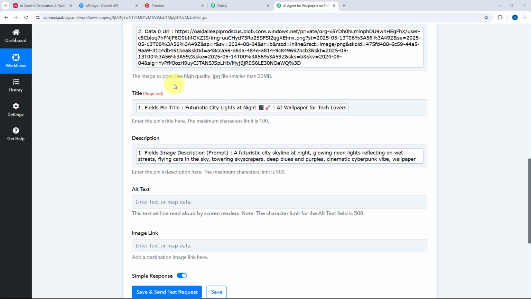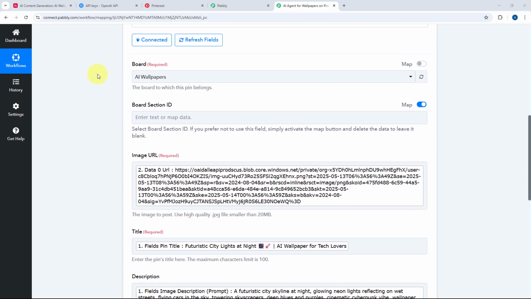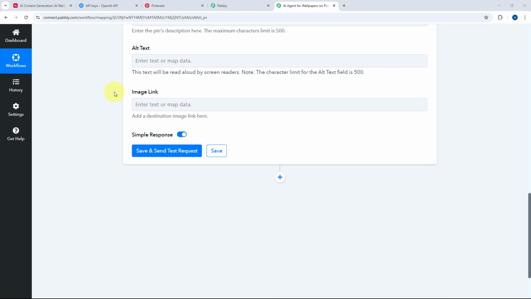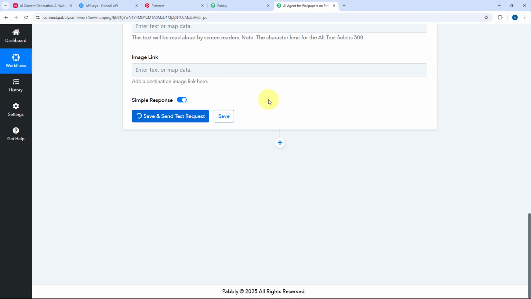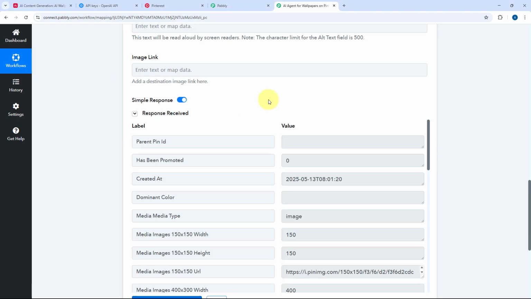And after mapping all the details, like the wallpaper URL, selecting the board, and also the title and description, just click on this Save and Send Test Request button. Now, when we click on Save and Send Test Request, you can see that within a few seconds we have received the response. And this response seems to be a positive response.